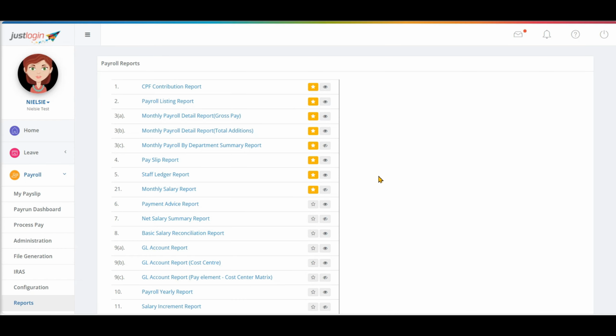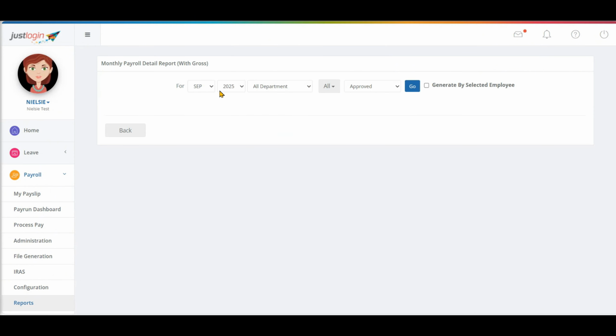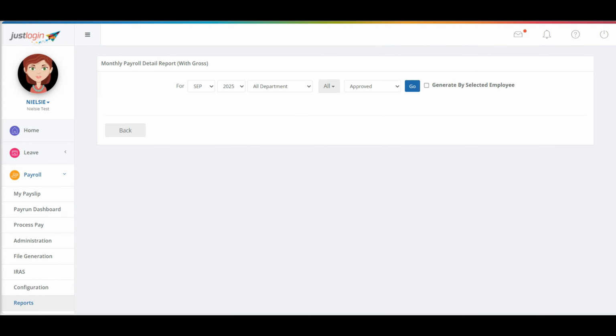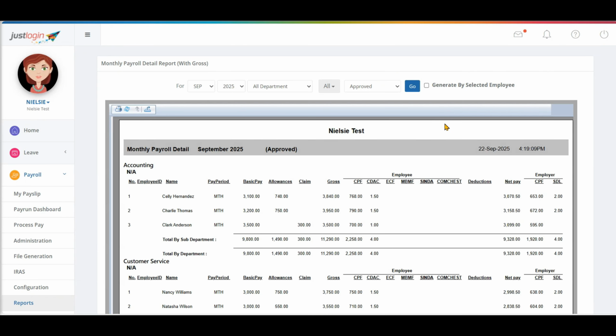To generate the report, click on the title in blue font. Select the month, select the year that you want, then click on Go. For example, I would like to generate the report 3A, the monthly detailed report. I'll select September 2025 and I will click on Go. You will then see a preview of the report.